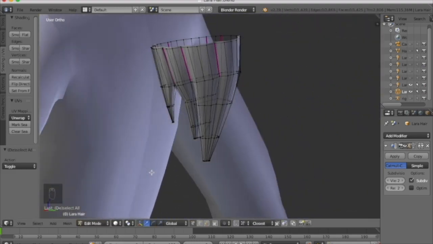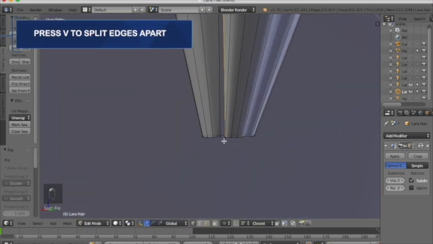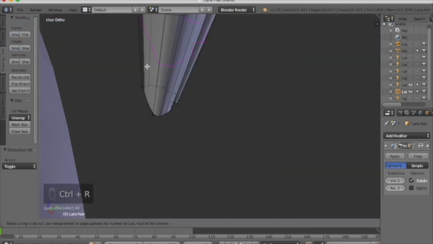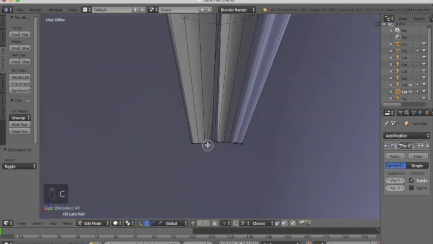So right now we've got some good locks coming down from the side, but of course it looks a bit strange from the back view, so I'm just going to split all these locks to create a bit more movement in the hair.